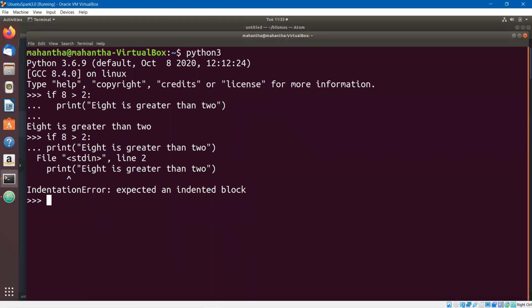We need to be really careful about the indentation when you are writing Python code, because in other programming languages we are able to differentiate between the blocks by braces and flower brackets and all those things. But here in Python, indentation is important. With the indentation, there will be a differentiation between the blocks.